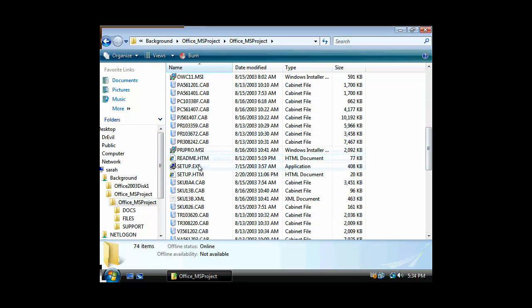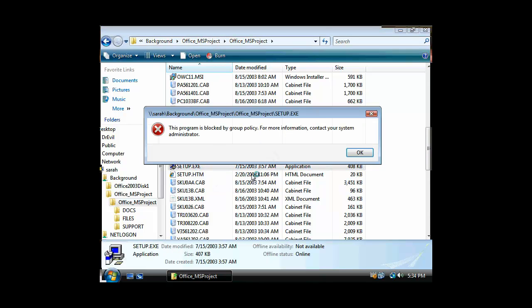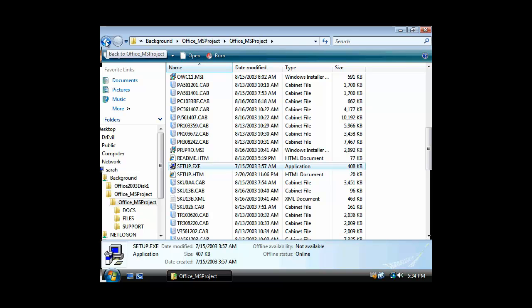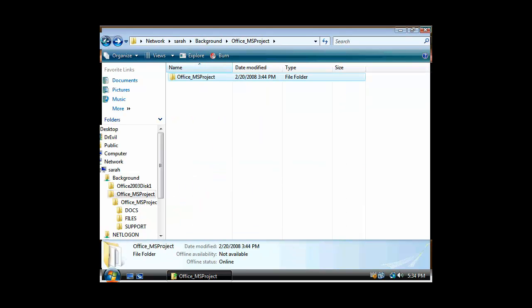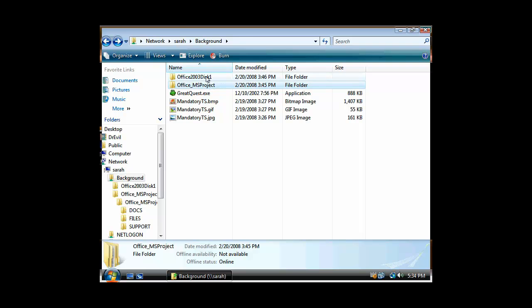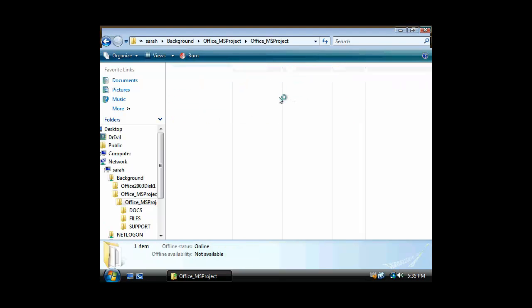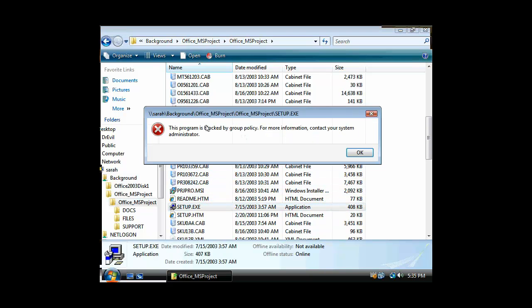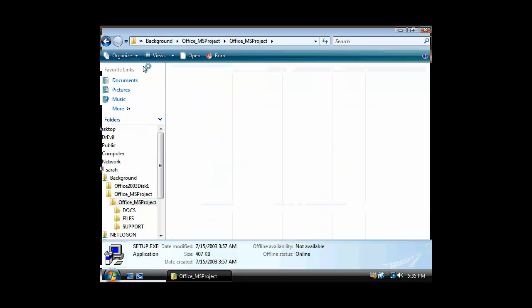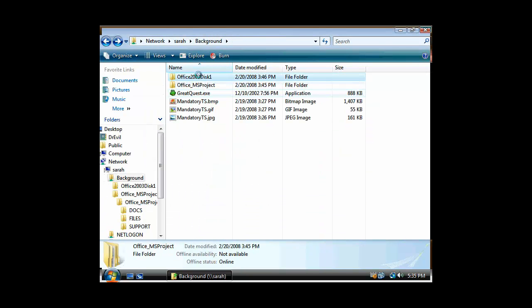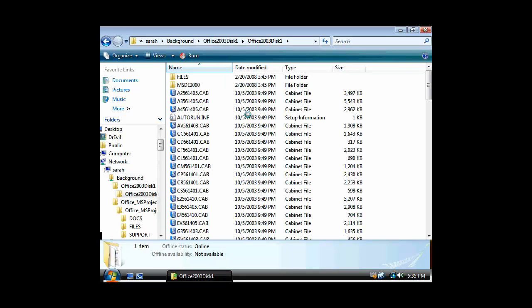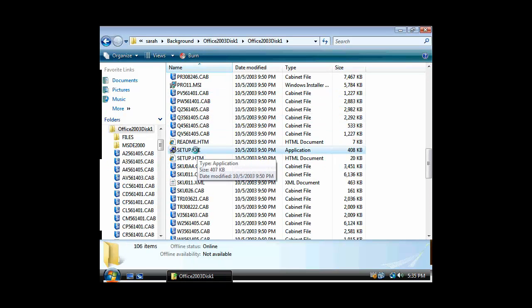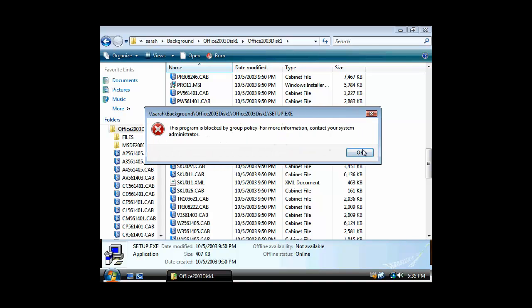If I go to setup and I try to click on this and run it, look at the message. This program is blocked by group policy. For more information, contact your system administrator. Remember, I didn't generate a hash value for that, so I don't have permission to install it. And the same thing if I were to go to MS Project and say I want to install. This program is blocked by group policy. Again, Office 2003. And if I were to go to setup, this program is blocked by group policy.